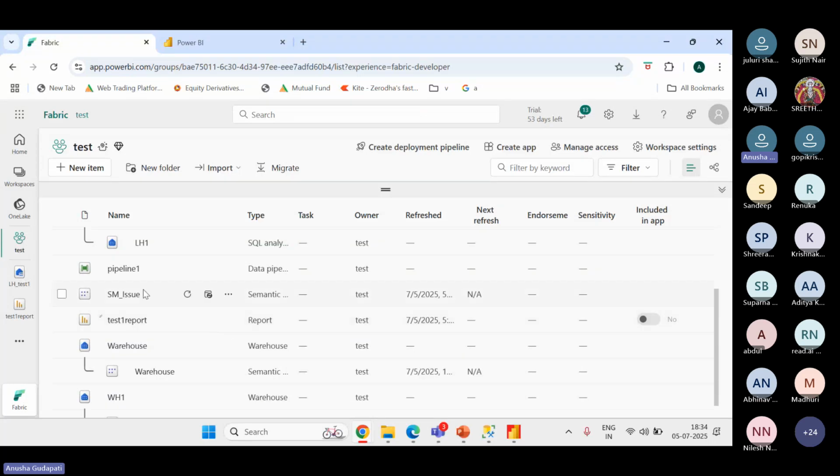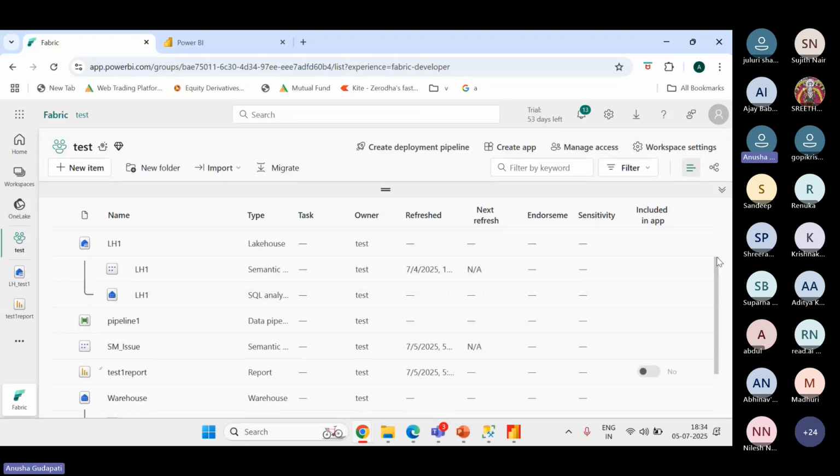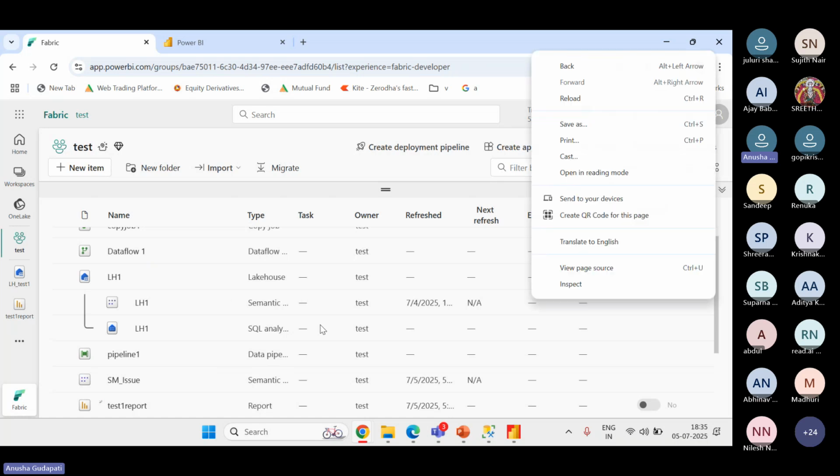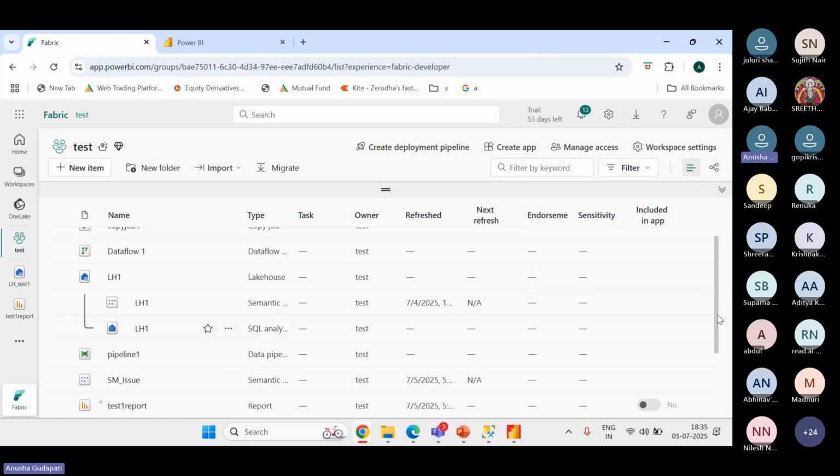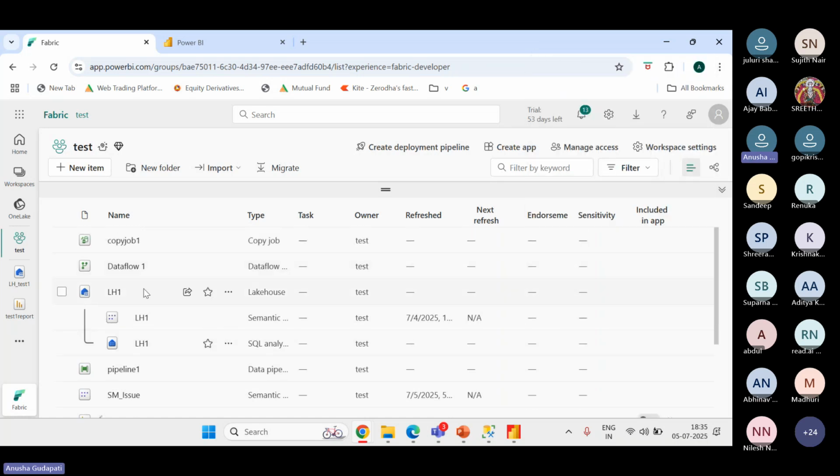So here, this is my lakehouse. My LH1 is my lakehouse, which I had created for my staging tables.